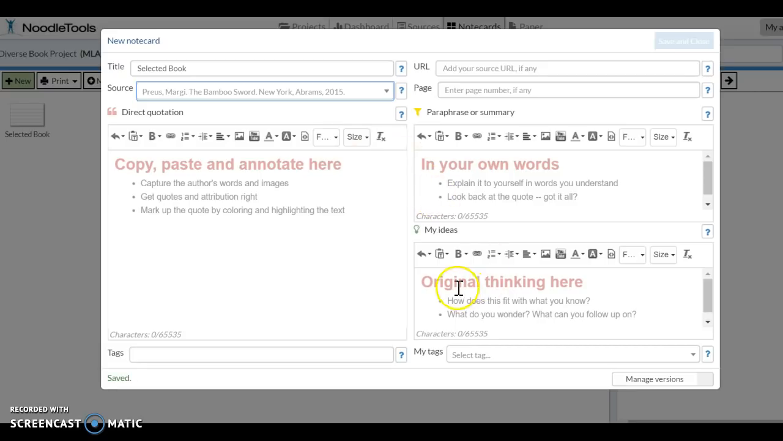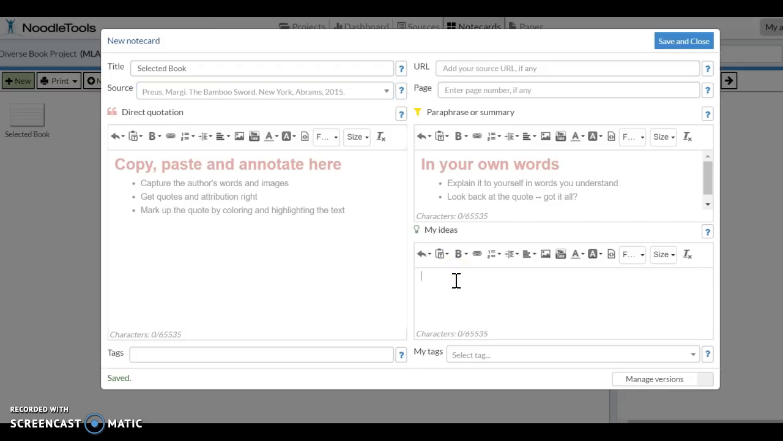And then the only part of this that I'm required to fill out, I don't need to put anything here or here, is the original thinking section. And I just need to put in 3 or more sentences explaining why I selected this book.